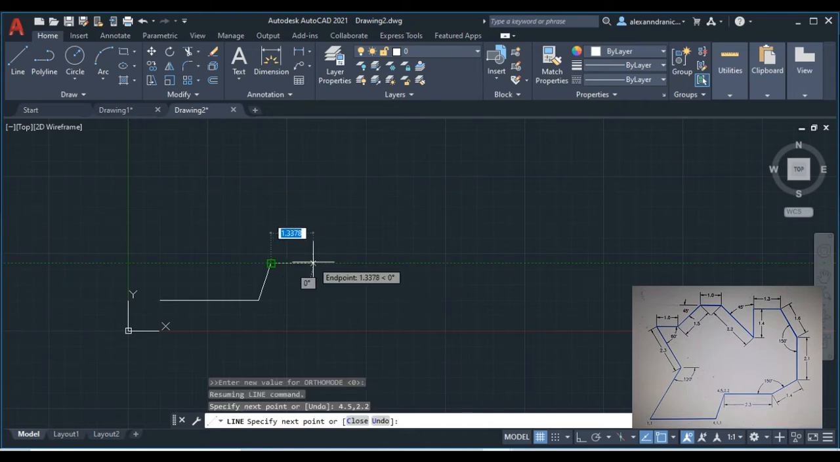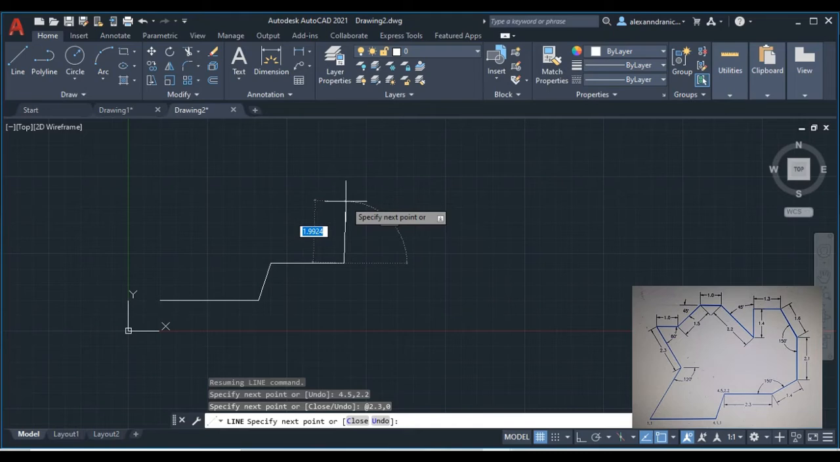Next, we are going to the relative coordinates. Type @2.3 for our x-axis, 0 for our y-axis. And then for the next point, we have an angle of 30.